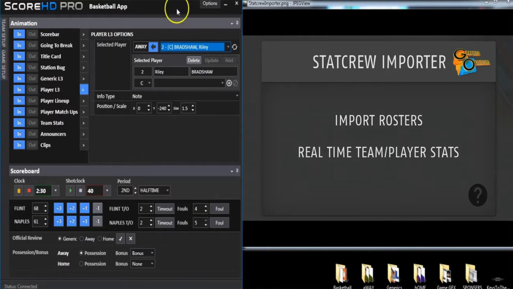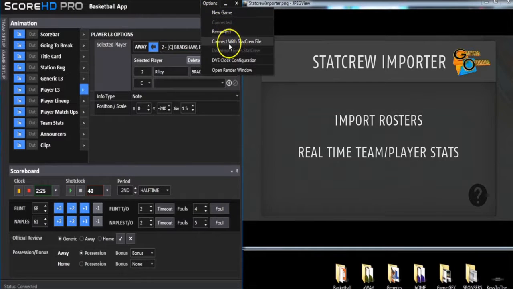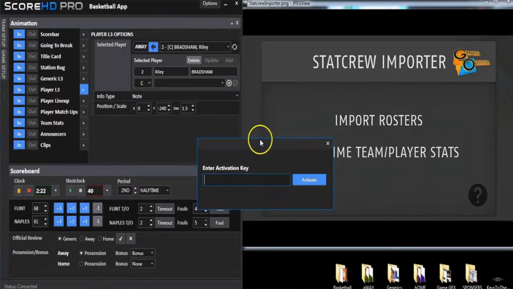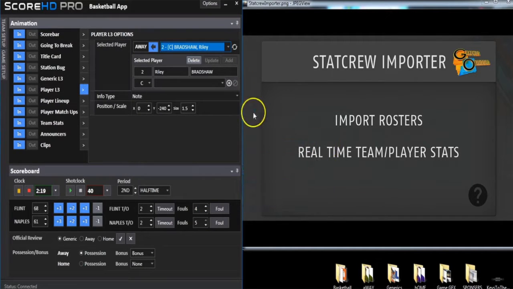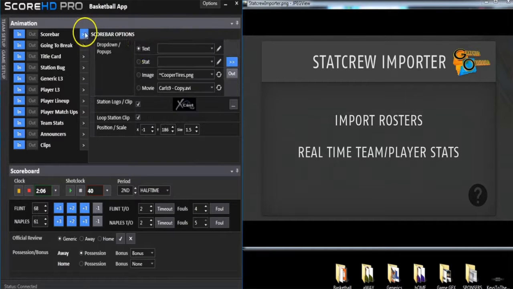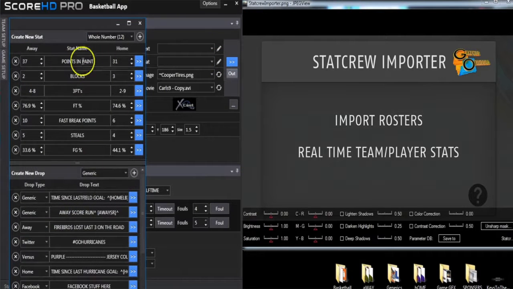It is a paid option for ScoreHD, but basically you come into the options and you hit connect with StatCrew. It's not activated for it, but it will give me the ability to look for the XML file on the network and import the team rosters and the real-time team and player stats, which would then show up in the stat panel. And here's the stat panel. All of this information would be updated in real time from the StatCrew file.